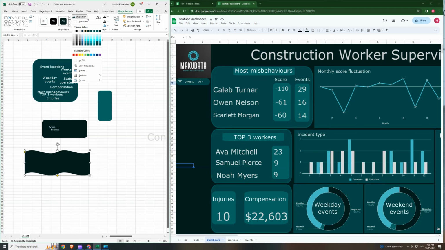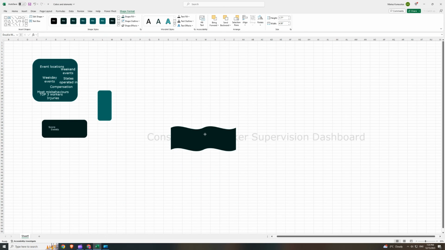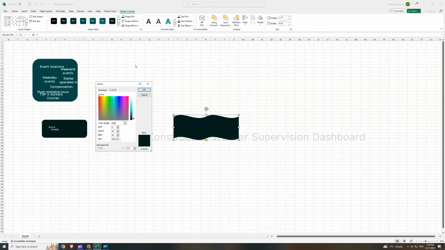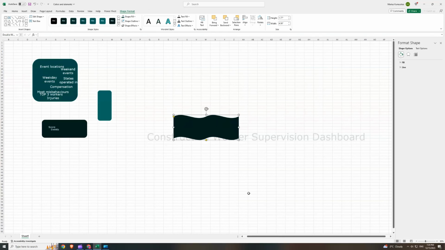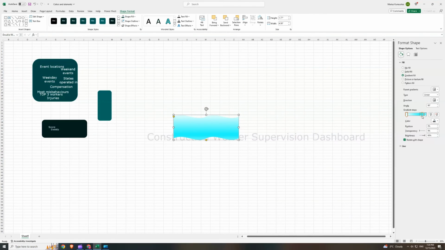Now we're going to be using a different fill. First of all, we don't need an outline, no outline here. For the fill, we're going to be using more. Let me just increase the size so that we can actually use this. Shape fill, more fill colors, no. Format shape. For the fill, we click gradient fill. We remove two gradient points. We are left with 2 points.